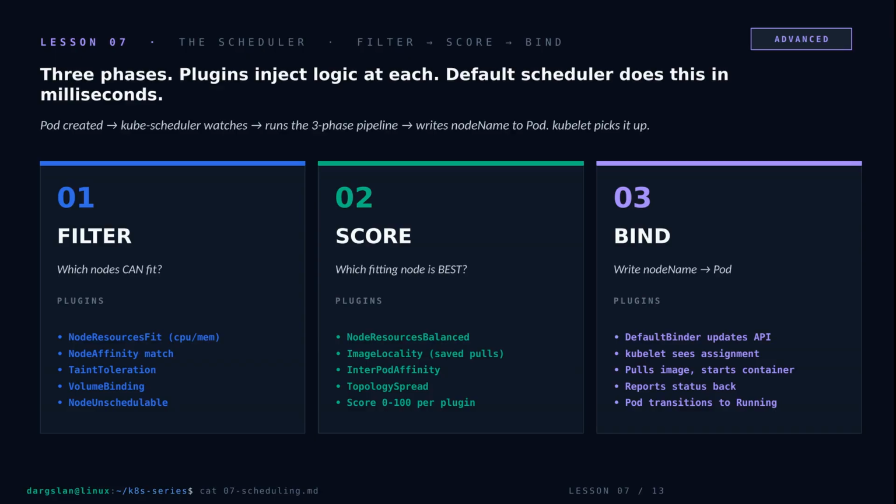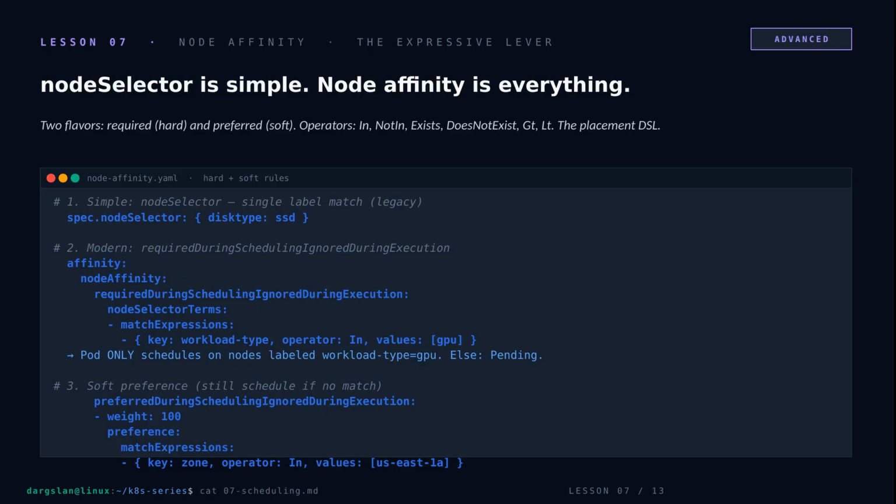Every time a pod is created, kube-scheduler picks it up and runs it through 3 phases. Filter throws out any node that simply can't host the pod. Wrong resources, wrong taints, missing volumes, unschedulable. Score then ranks the survivors 0 to 100, weighing things like resource balance, image locality, and topology spread. Bind is the cheap part. Write the node name back to the pod, and Kubernetes takes over from there. The whole pipeline runs in milliseconds, and every lever you'll pull later is really just a plug-in in one of these phases.